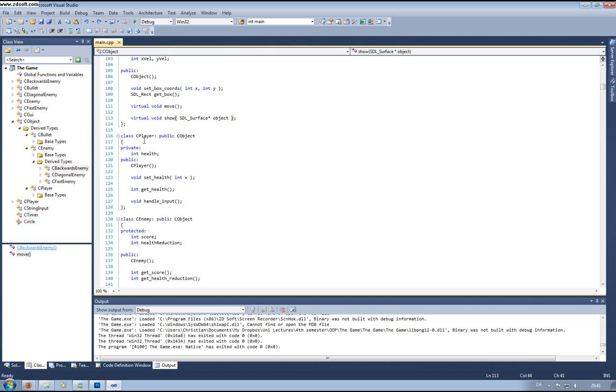Next class here is CPlayer, which inherits from CObject. In addition to the inherited information, it has a health variable, a constructor, functions to set the health and get the health, and a function which handles the input, which is when you control the arrow keys and the spacebar.